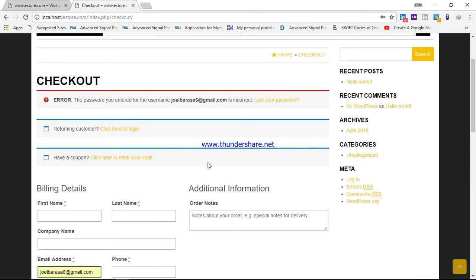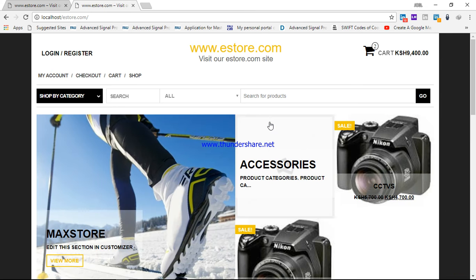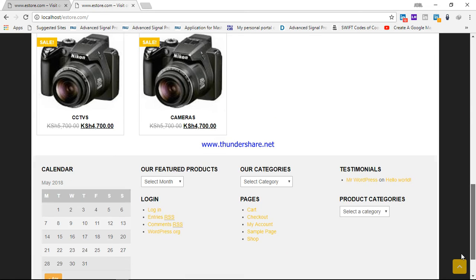So here, click here to login. Username is incorrect. Just your password. In cases where maybe you lost your password, you can retrieve it from there, or if not, just come back to email. So I can go back and create a new account.